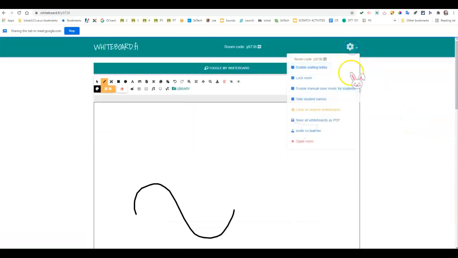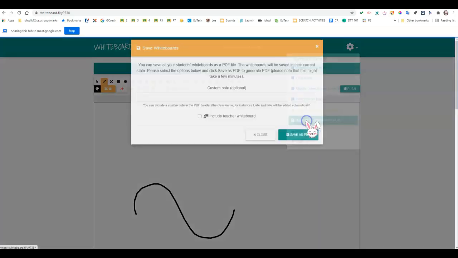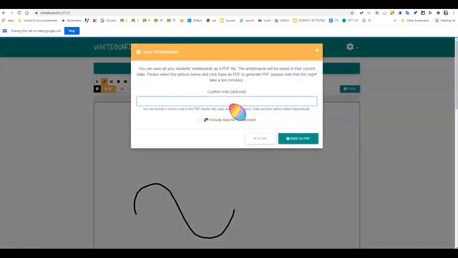And when you're finished, you might want to save it. So I'm going to save all whiteboards as a PDF. And I'm going to name this period 4. Usually I include the date so I don't forget what it was for. And if you want to include your whiteboard so you remember what you gave them to start with, that's fine. Save as PDF.